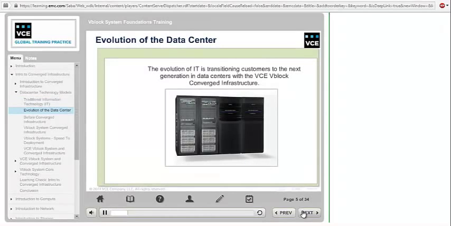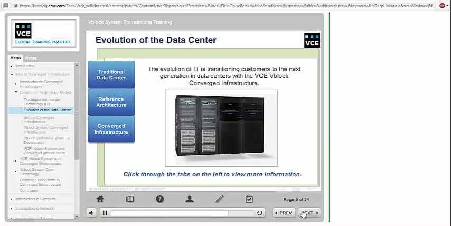The evolution of IT is transitioning customers to the next generation in data centers, featuring the VCE V-Block Converged Infrastructure. Click through each tab on the left to continue.